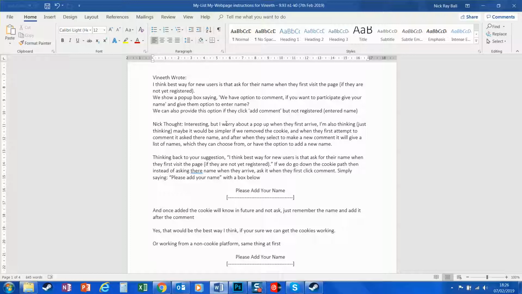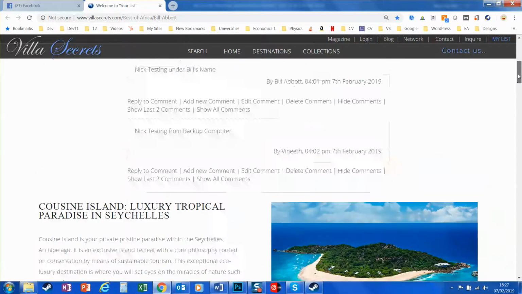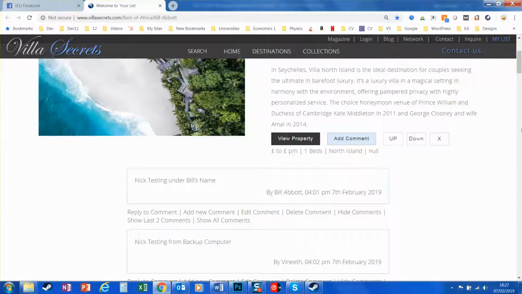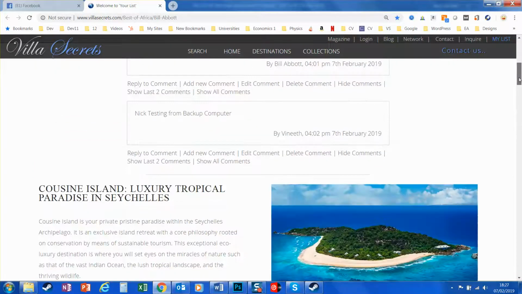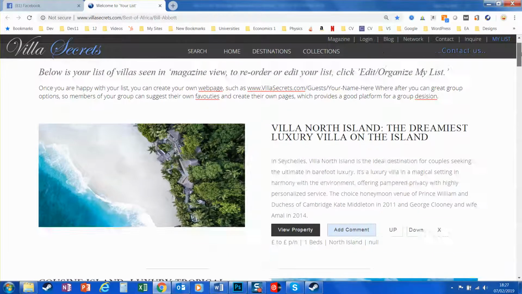Thinking back to your suggestion, I think the best way for users is to ask them their name when they first visit the page if they're not registered. If we go down the cookie path, then instead of asking their name when they arrive, ask it when they first click comment. Simply saying, please add your name, like we see below. Just that, please add your name, in a box for them to add their name when they click the comment. So let's just hide these for now. Hide comments. Yep, good. Okay, so let's not work on that one.